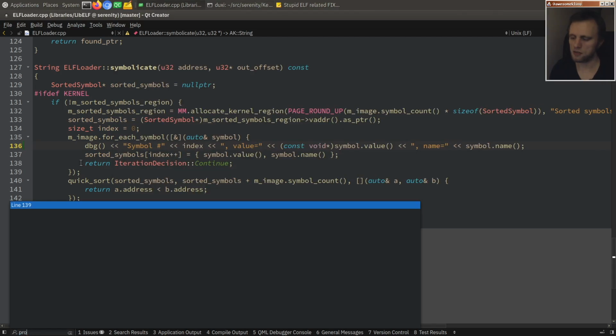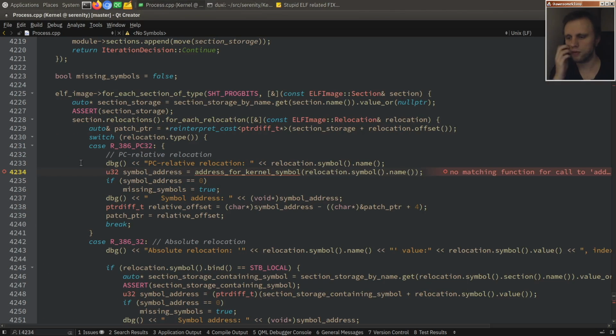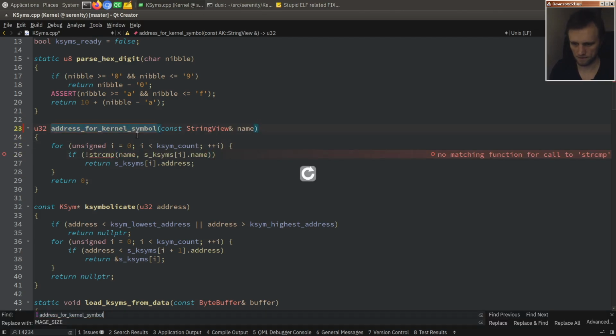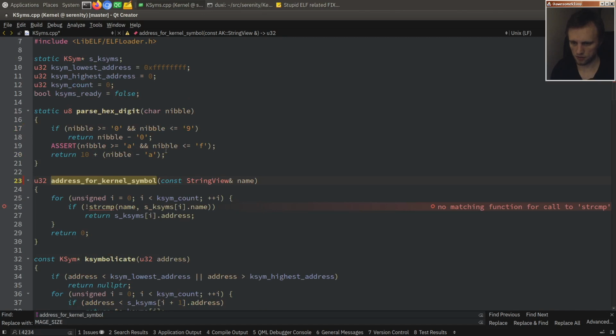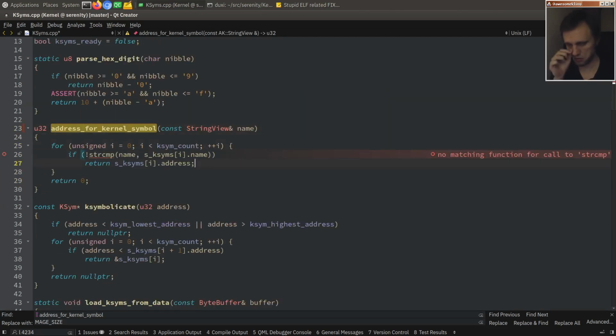Okay, we got some stuff in process at 4234. Address for kernel symbol. That's fine. For kernel symbol. Where was that even used? Relocation symbol name. Okay, fine.